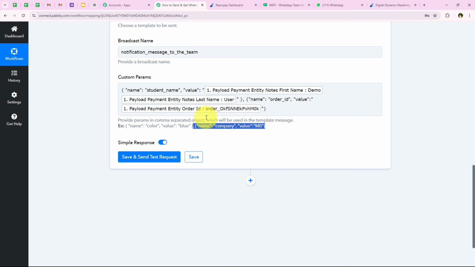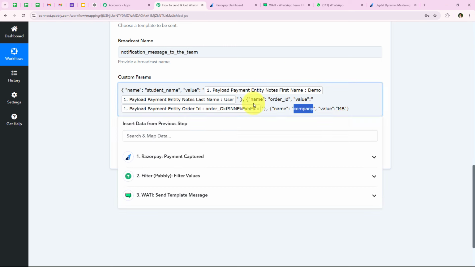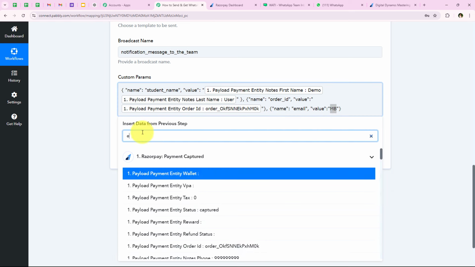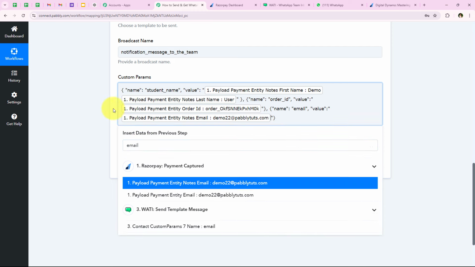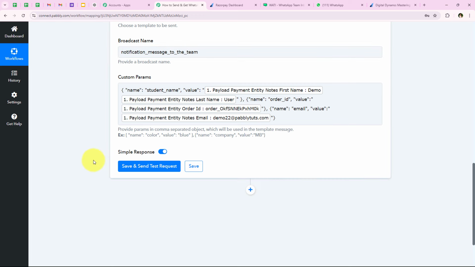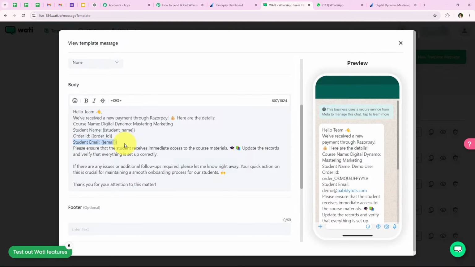So we are going to copy this again, paste it right over here. Again instead of company, we have to keep it as student email. So I'm going to enter it manually, which is email. And after entering this for the value, again we are going to map the student email. I'm going to search for it, and as you can see, demo22@pabblytunes.com. So we are going to map this. So yes, you can see that we have successfully mapped the name, order ID, and the email. And as you can see, these are the 3 over here. You can see the variables which we have entered in our template.